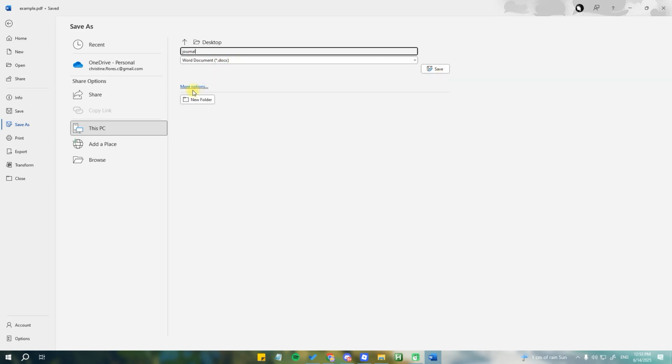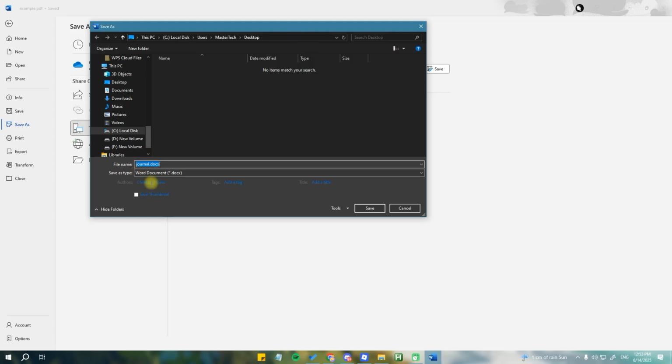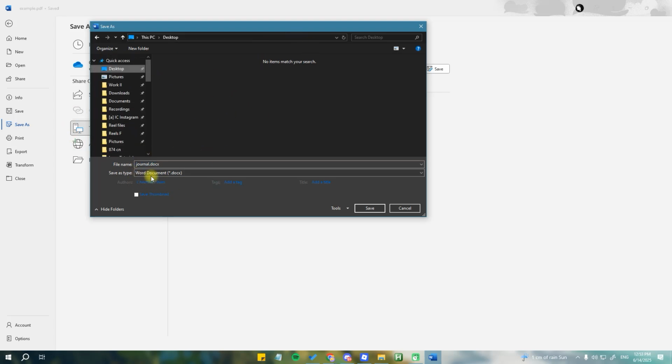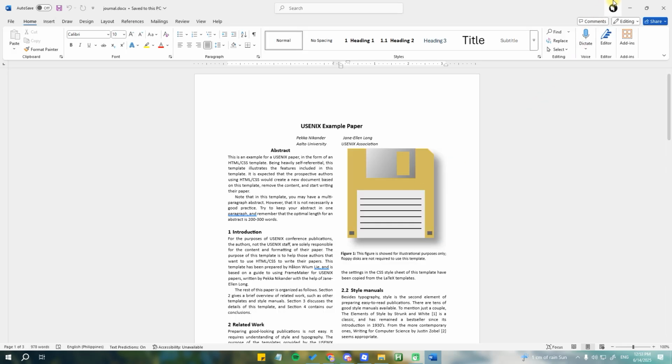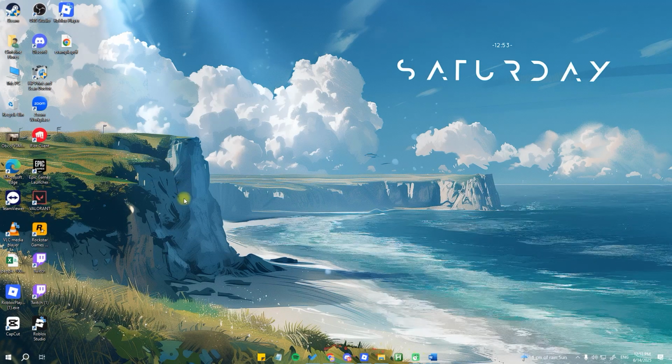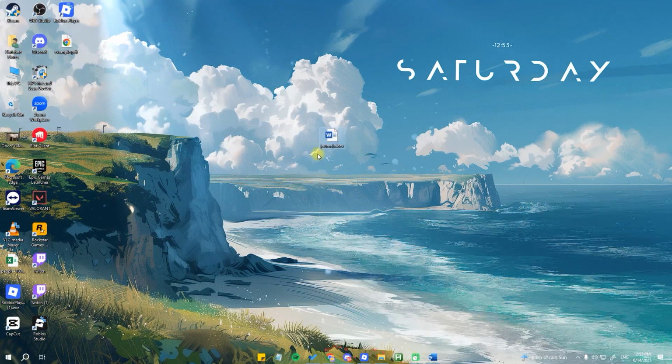You can click on More options to locate where you want to save this file, and again, make sure that it is saved as a Word document right here, and click on Save at the bottom, and it should now be a Word document, as you can see right here.